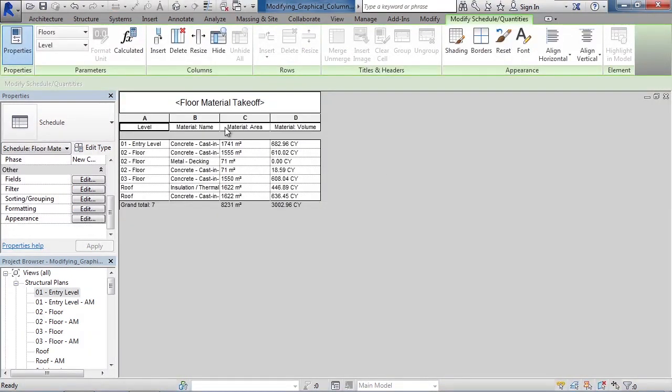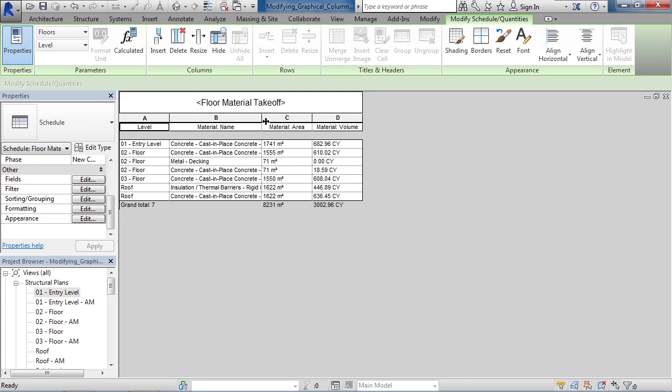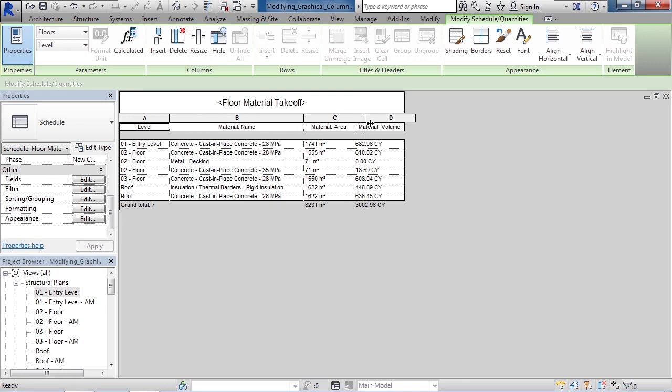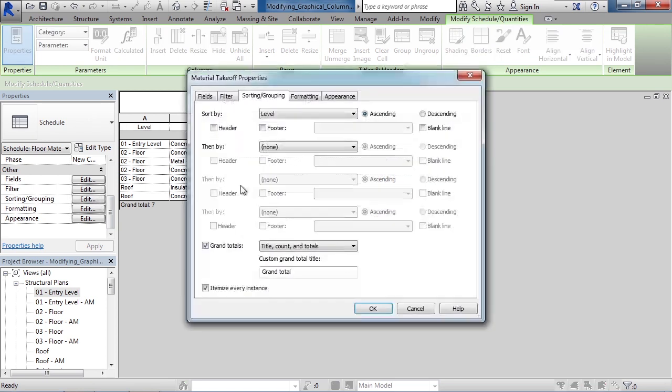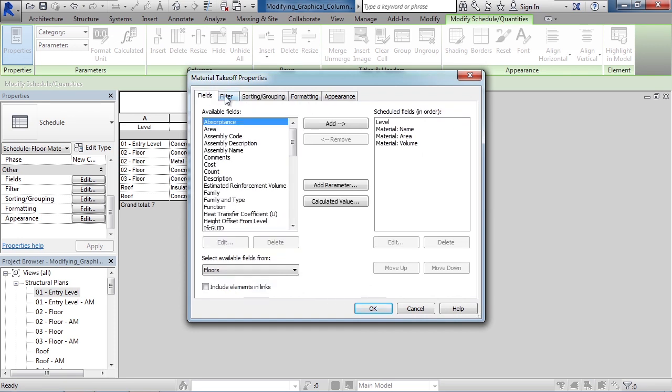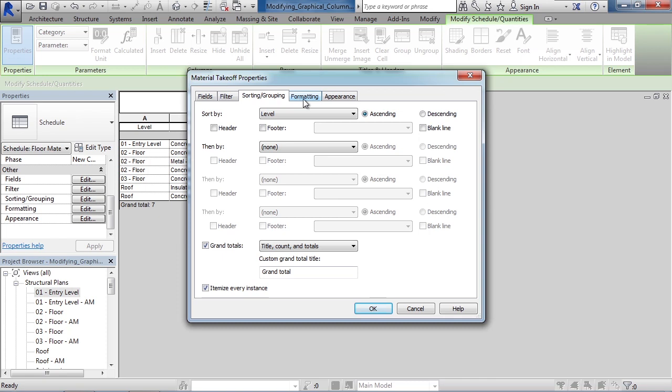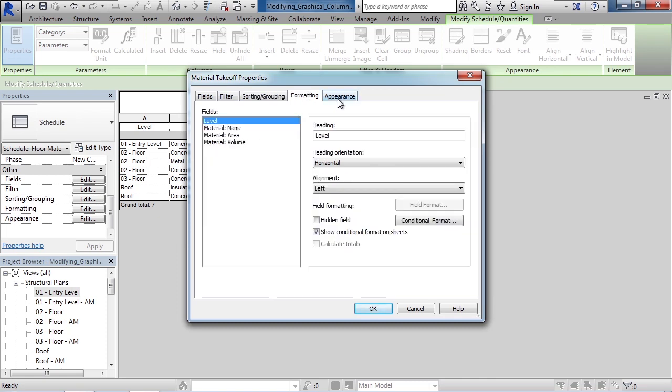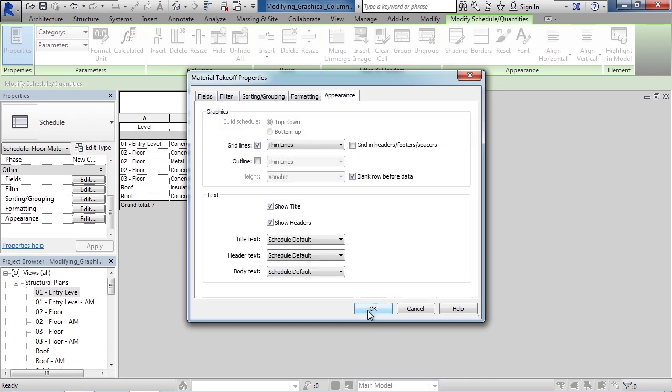This will produce our floor material takeoff schedule, showing me by level the actual floors, the material of the floor, the area of the floor, and the material volume in cubic yards. To edit any of this information within this schedule table, in the property area on the left, underneath Other, click any one of the edit buttons. That will bring you back to the Material Takeoff Schedule property window, where I can edit the fields, the filters, sorting and grouping, format, and appearance of this schedule table.